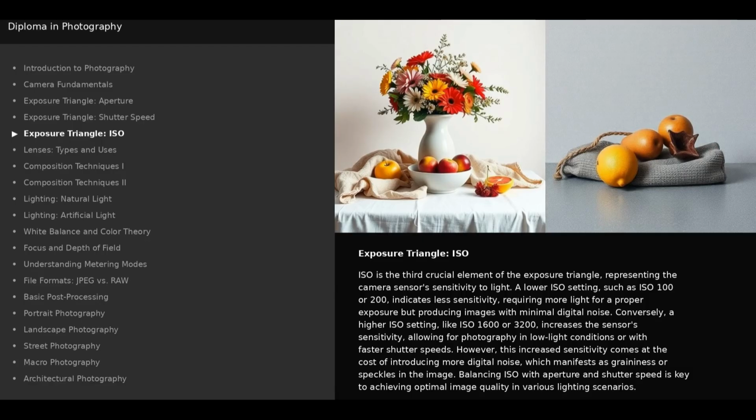ISO is the third crucial element of the exposure triangle, representing the camera sensor's sensitivity to light. A lower ISO setting, such as ISO 100 or 200, indicates less sensitivity, requiring more light for a proper exposure but producing images with minimal digital noise. Conversely, a higher ISO setting, like ISO 1600 or 3200, increases the sensor's sensitivity, allowing for photography in low light conditions or with faster shutter speeds.